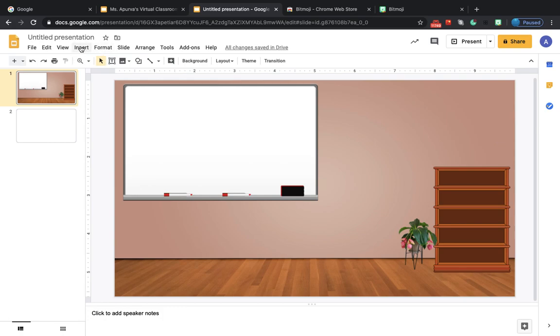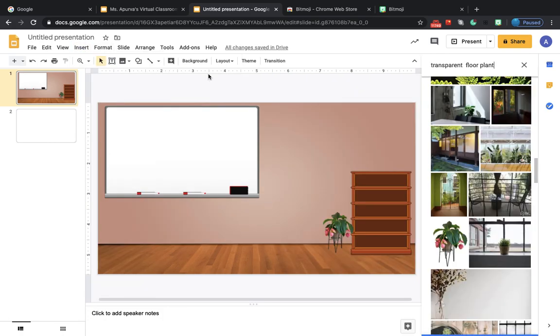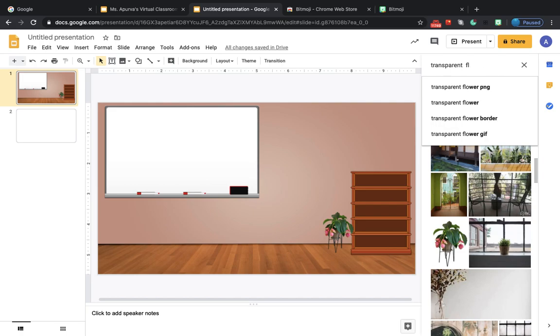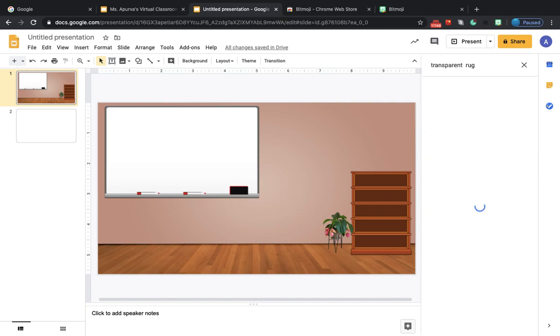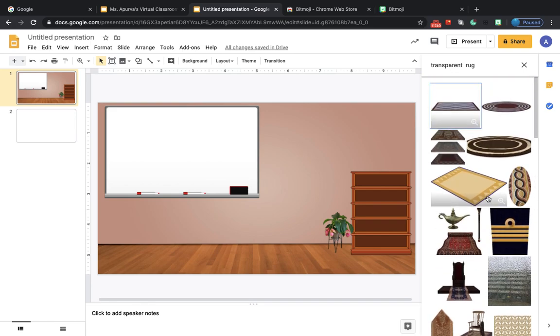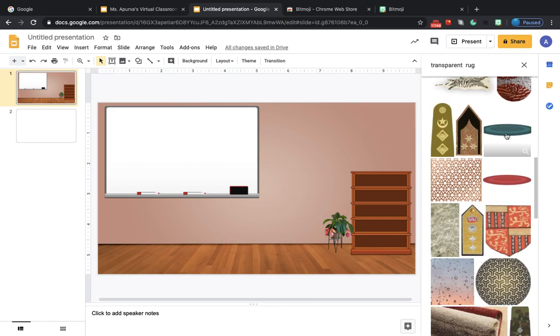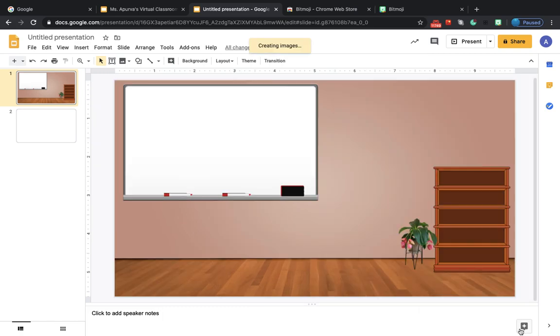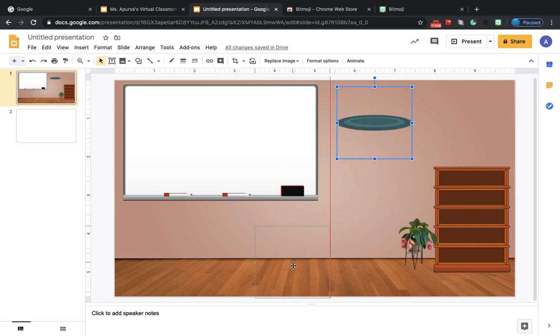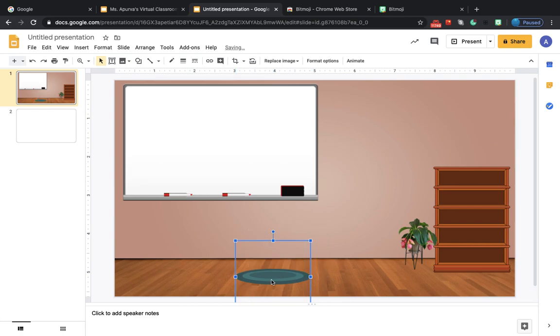Now I also want a rug. So I can write transparent rug for my flooring. You can choose any, whichever you like. Transparent rug, I like this color. I think it's taking a little time to load. I'll select it, I'll drag it, and I will put it here. So you can expand it like this.